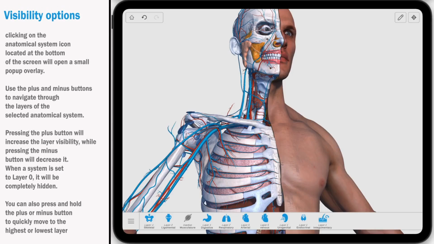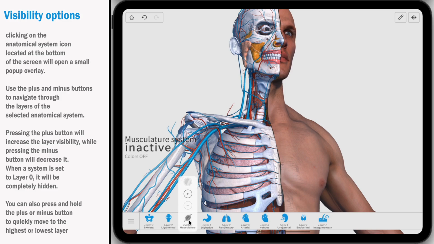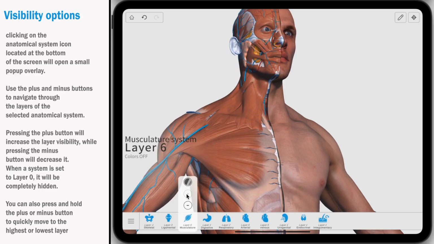To toggle anatomical systems in the app, start by clicking on an anatomical system icon located at the bottom of the screen. This action will open a small pop-up overlay. In this pop-up, you can use the plus and minus buttons to navigate through the layers of the selected anatomical system. Pressing the plus button will increase the layer visibility, while pressing the minus button will decrease it.